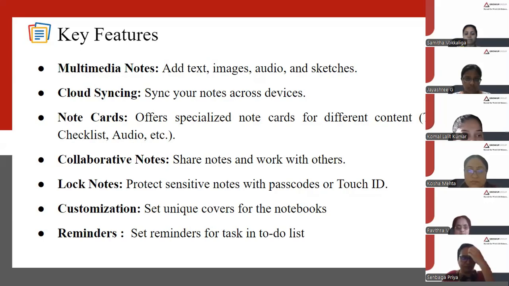Another thing is collaborative notes. As I mentioned, you can share the notes and work together on the same platform. It is the collaborative note where everyone will have access to it, and it is all immediately updated. So we need not wait for me to complete my notes and then wait for another person to complete theirs.